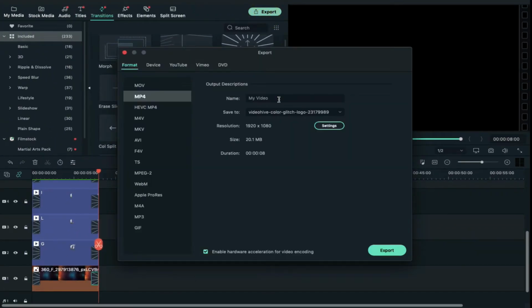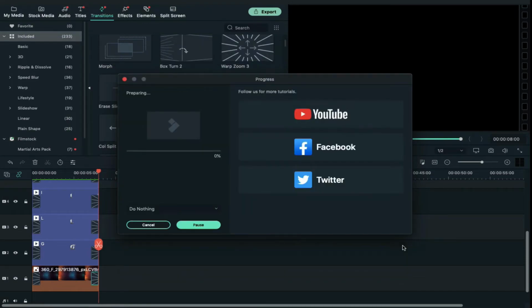Now if you want to export it, click on export, give a name to your clip, then click on settings and check that everything is set to higher, and click on export. So this is how you can create an amazing glitch effect with these letters.